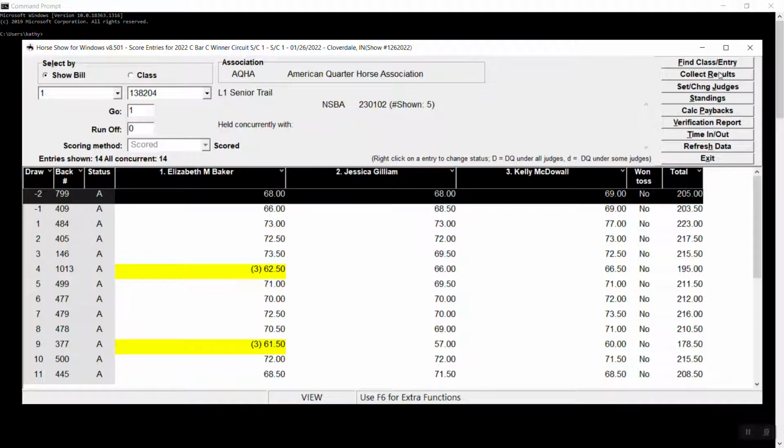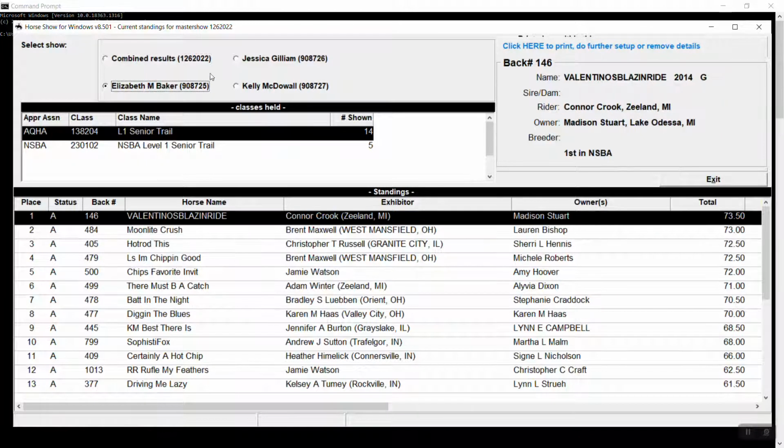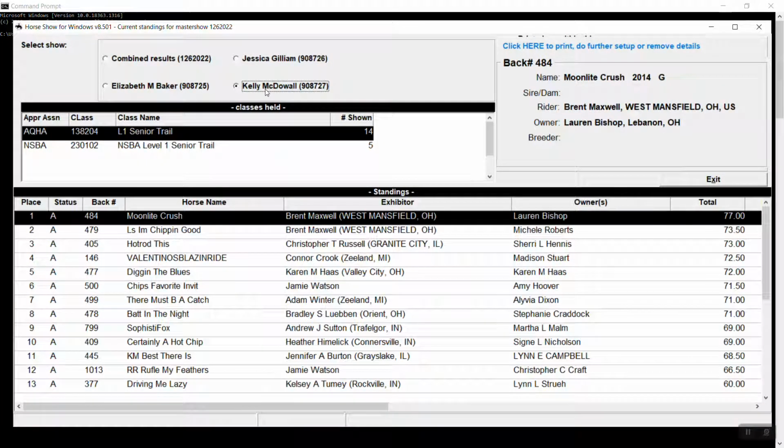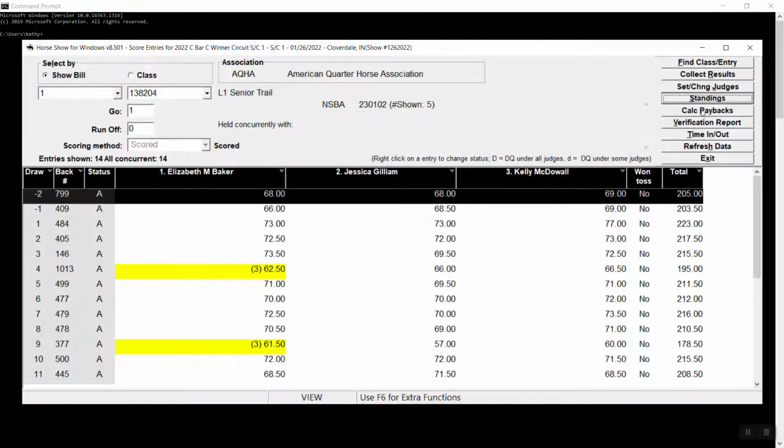You have lots of options while you're here as well, collecting the results individually, setting your judges up, viewing the standings after the class has been completed under each individual judge. You can double click and see the information here so that they can be announced. Paybacks, verifications, all sorts of things can be done on the class in here.